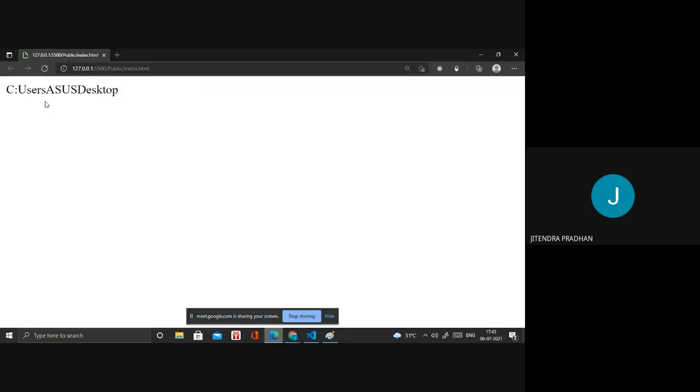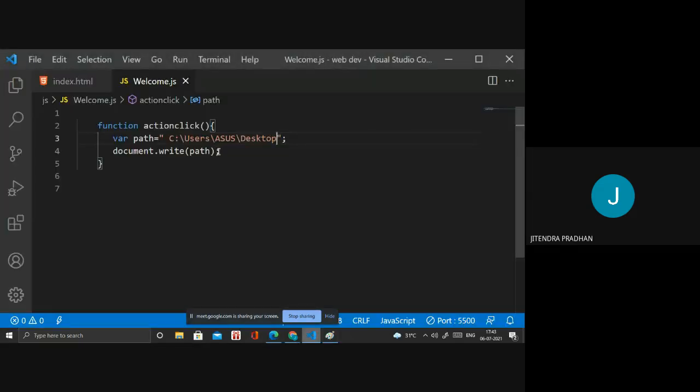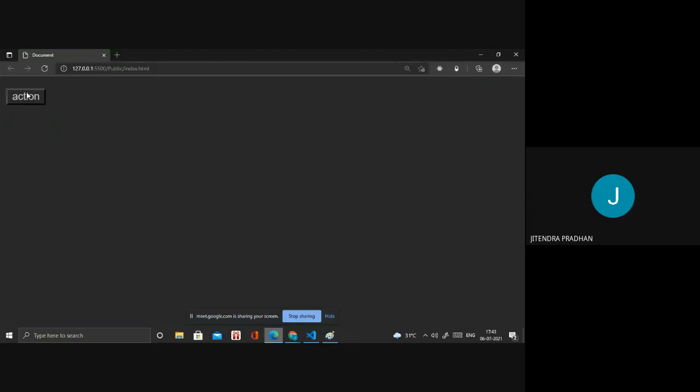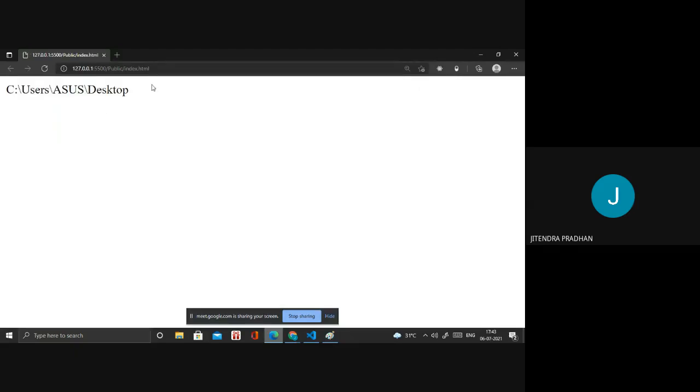It's printing now. You observe that C colon user means it's not a path. You have to observe that one. What is the issue in that? It's the escape sequence issue. So at first by using the class we can do that. So if any escape sequence issue is there, in that we are using class. Okay, so let's see if it's working or not. You observe that it's working fine.